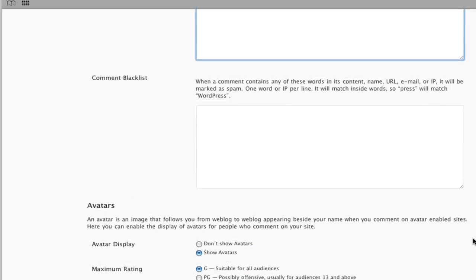Scrolling down to comment blacklist, it's very much the same as the comment moderation list, except that these comments are automatically rejected. So if they have a word or the IP address or the email address or the URL that is listed in the blacklist, that comment is marked as spam and it will never show up on your website.